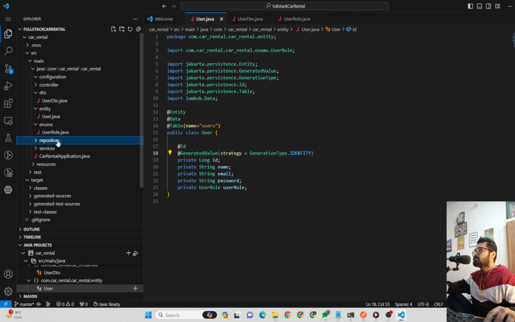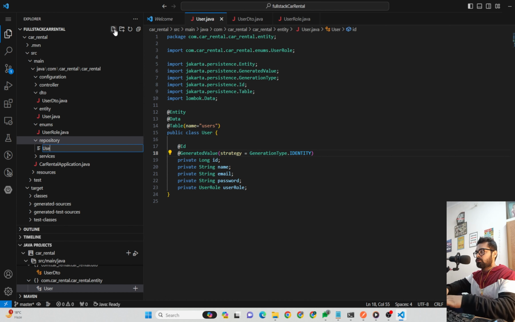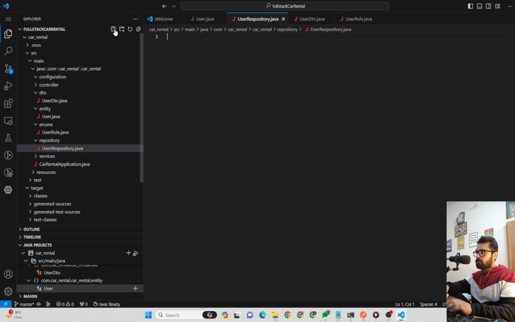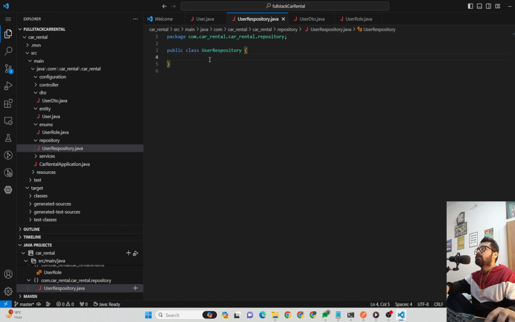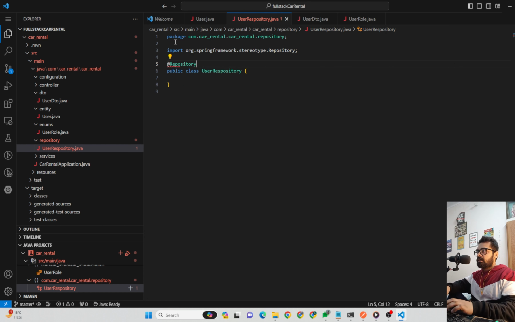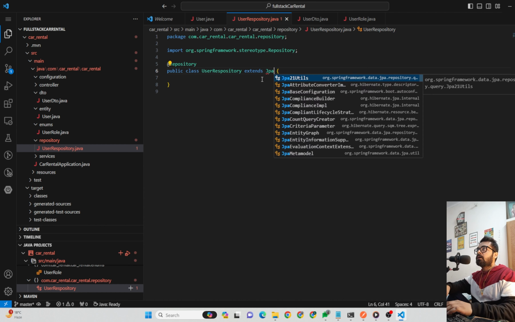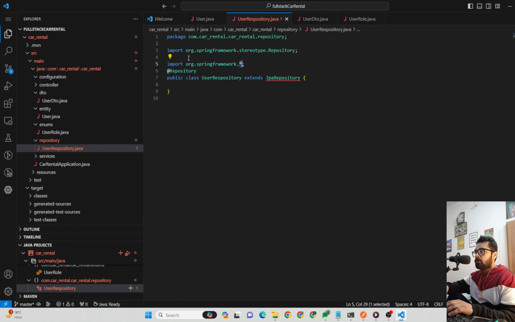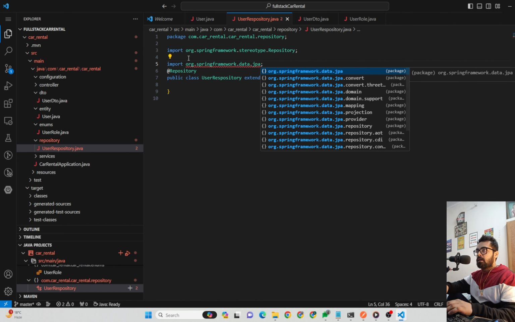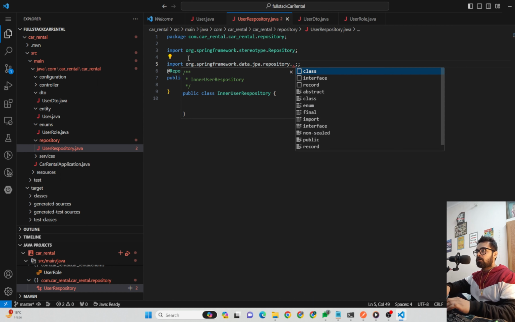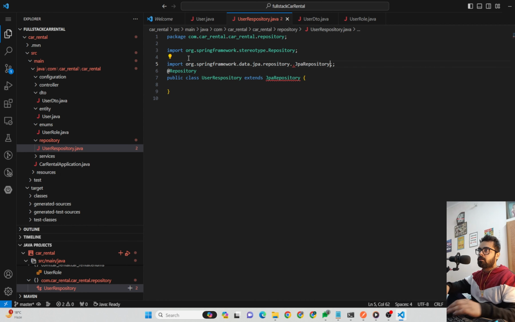Now inside the repository folder, let's create UserRepository.java, and inside this, first of all, I'll have to write @Repository. Yeah, that's it. And inside this repository, I need to extend JpaRepository. Let's just import it directly. Let me import org.springframework.data.jpa.repository.JpaRepository. Added two dots here.